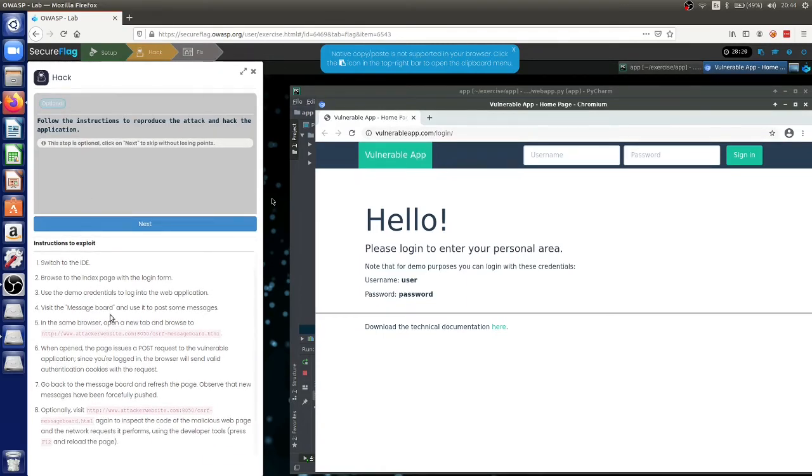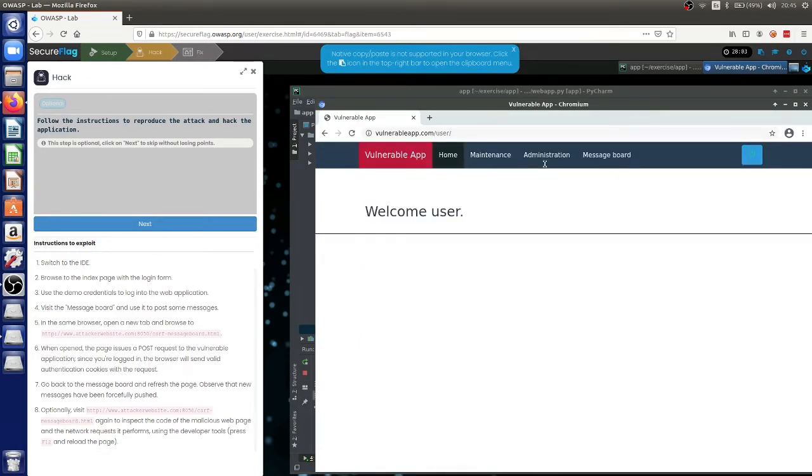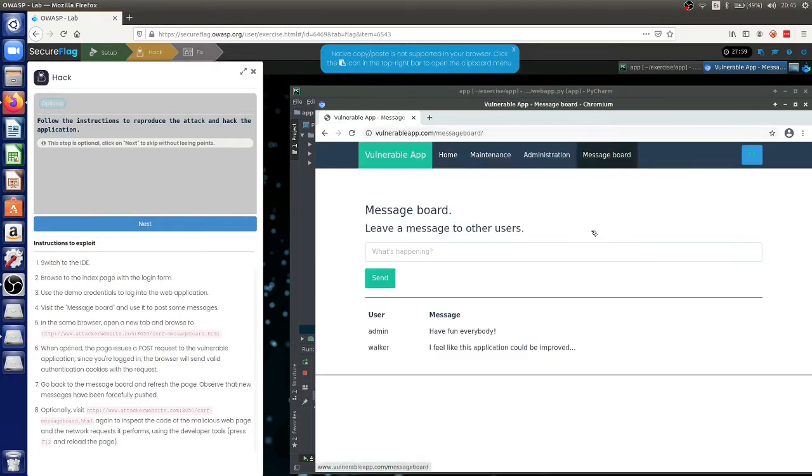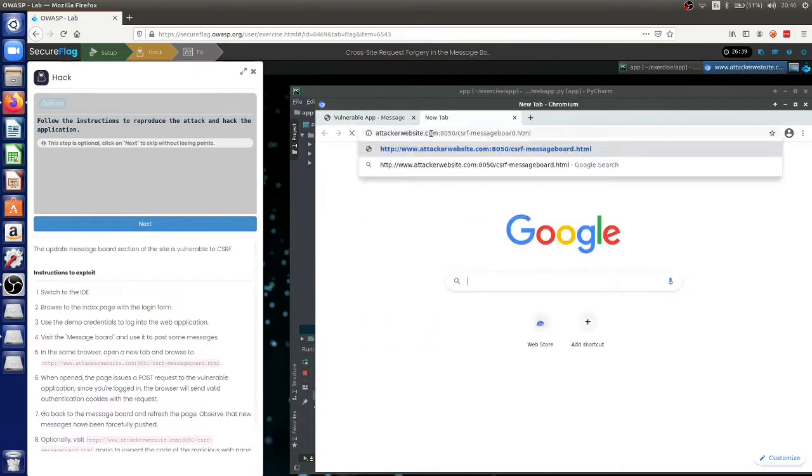Start the IDE, browse to the index page with the login form, use the demo credentials to log in. Okay, welcome user. Okay, visit the message board. In the same browser, open a new tab and browse to the attacker website, cross-site request forgery. Okay, there we go.